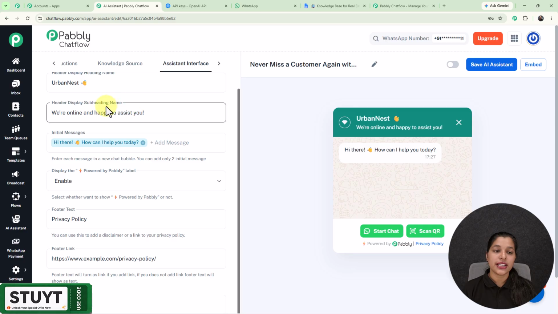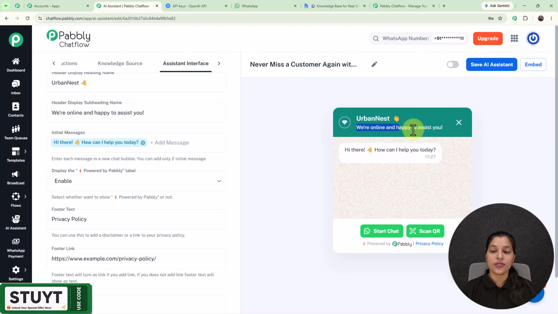And next we are getting this option for entering the subheading name, which can also be seen on the preview of your AI assistant as a subheading. And next we are getting this option for entering the initial message. So you can enter the 2 initial messages.